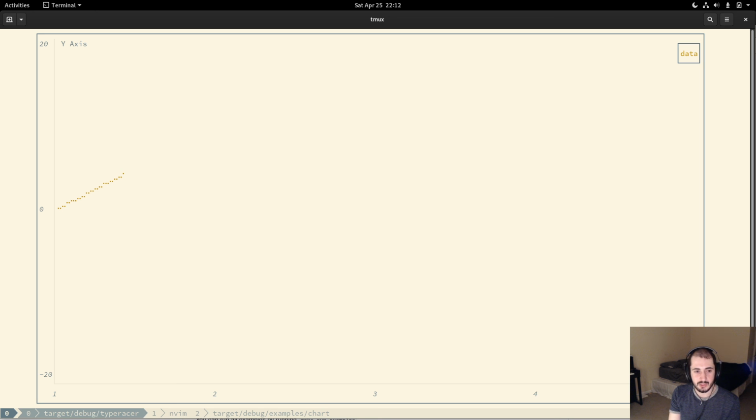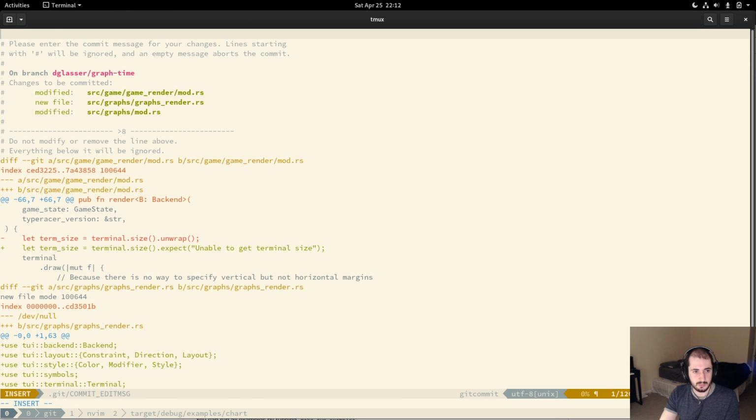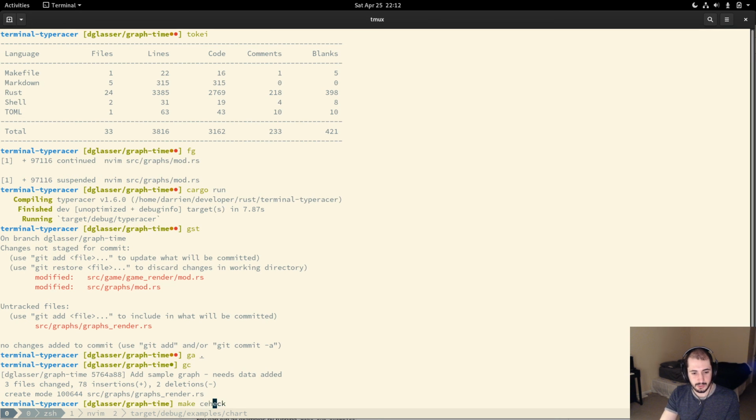So in the next series, we will go into actually adding our real data to it. That's going to mean generating a bit of real data too. I'll do that probably off screen, just so you don't have to hear me clacking away. But yeah, that's that. We got a graph up. I'll commit this. Add sample graph, needs data added. Let's just have Clippy yell at me for a second.